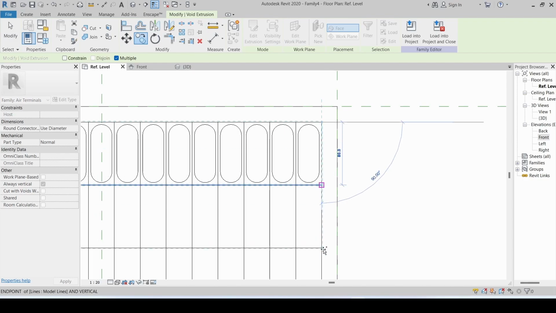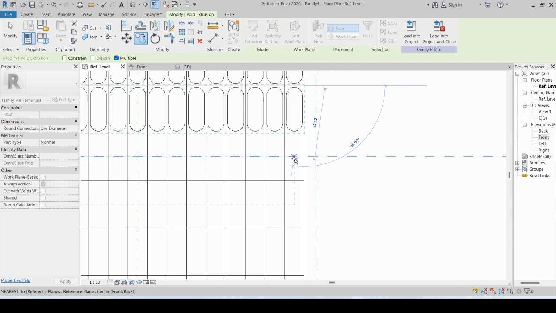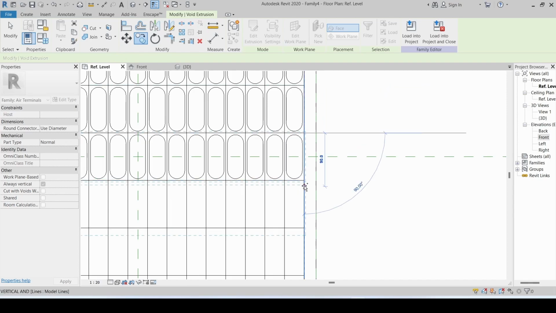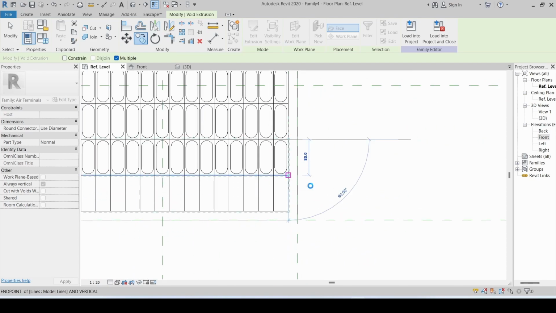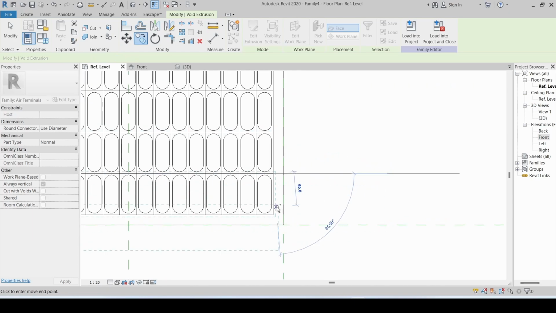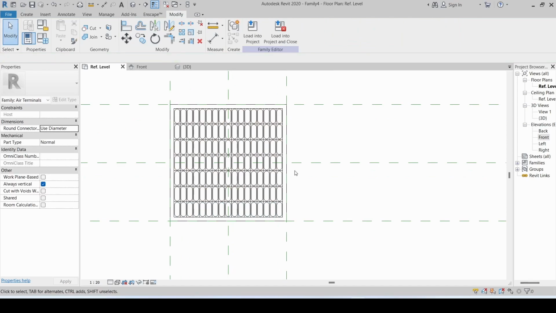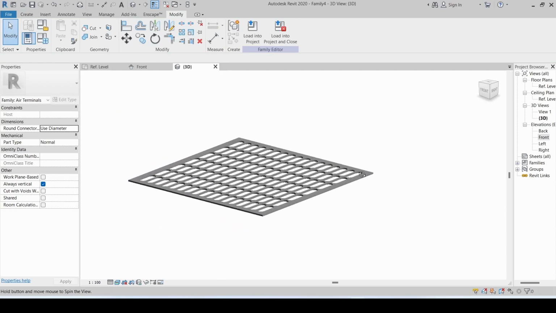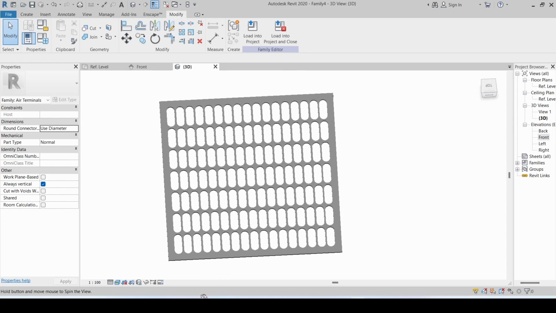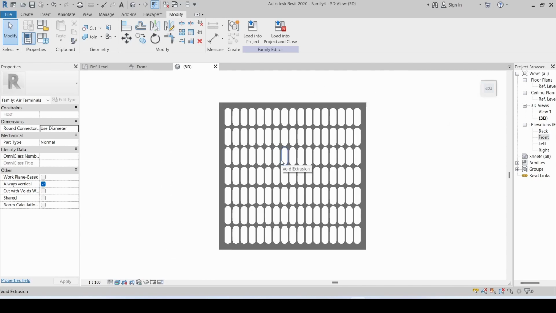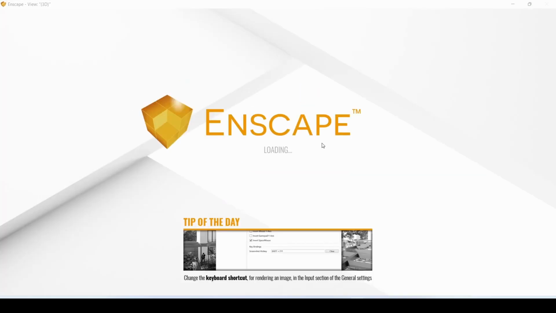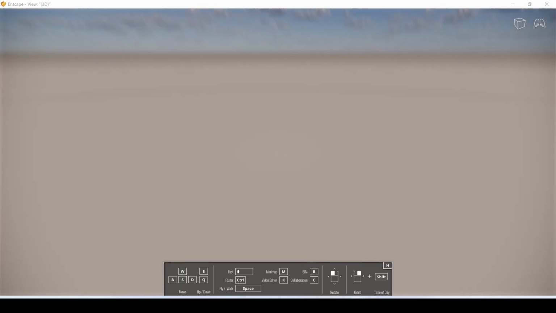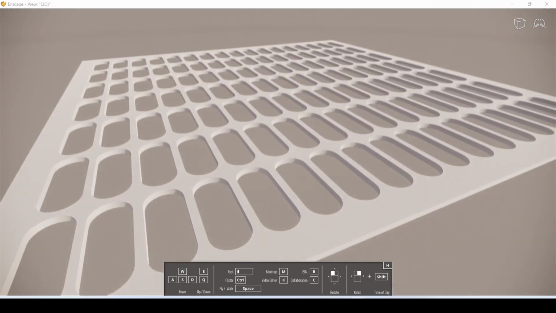So now this one and then this one. Now all the air one holes are created. So go to 3D view. You can see now the grill is created with the air one holes. Now we are going to create the 3D landscape. Now you can see the 3D view.